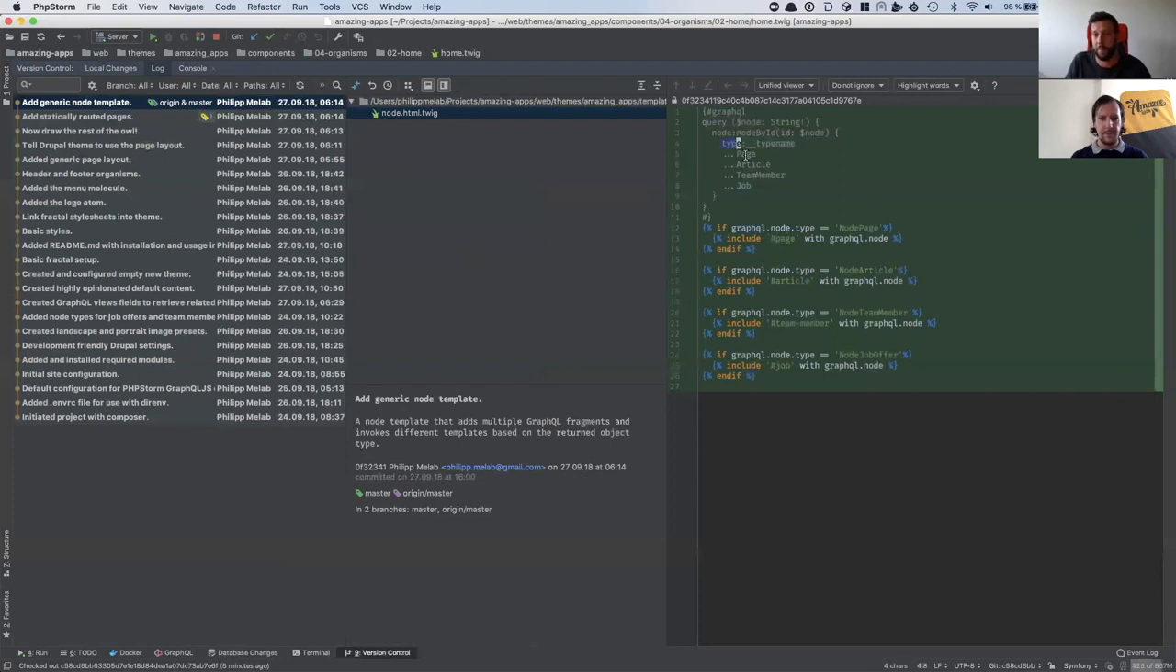And then based on the outcome of this type variable, if this is a node page, a node article, node team member, or node job offer, we're just going to include a different component. And this way we don't have to recreate node.html.twig for every node type, but can make this a little more dynamic. Unfortunately, it can't be super dynamic, so we're not able to have something like include and then just a variable that contains the type name.